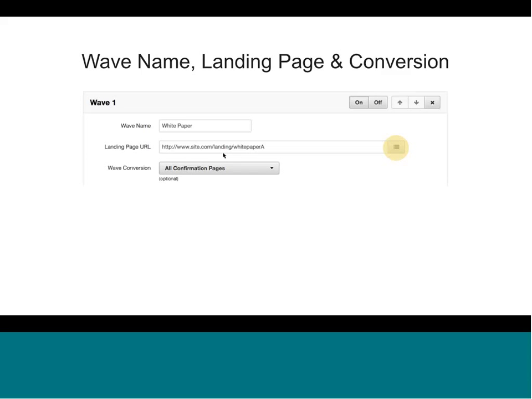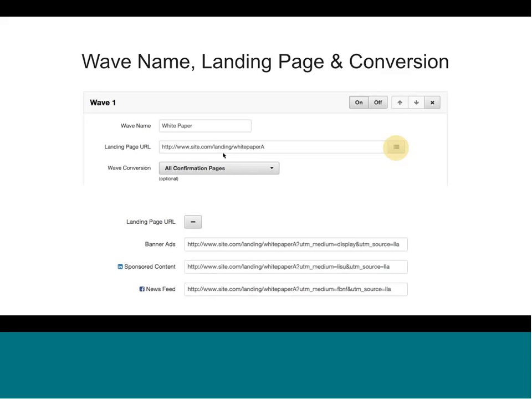One quick thing I want to point out here is that we now have the ability to add some additional tracking based on different channels. So if you want to have a different UTM parameter for ads from Facebook versus from sponsored updates versus from your banner ads, we now support that. So you're just going to click this little menu icon, and that'll open up different landing page URLs for the different channels, which you can then update with different parameters to track the different channels that you care about. If you decide that you don't want that, you can always kind of collapse back down to one URL by clicking this little minus sign.